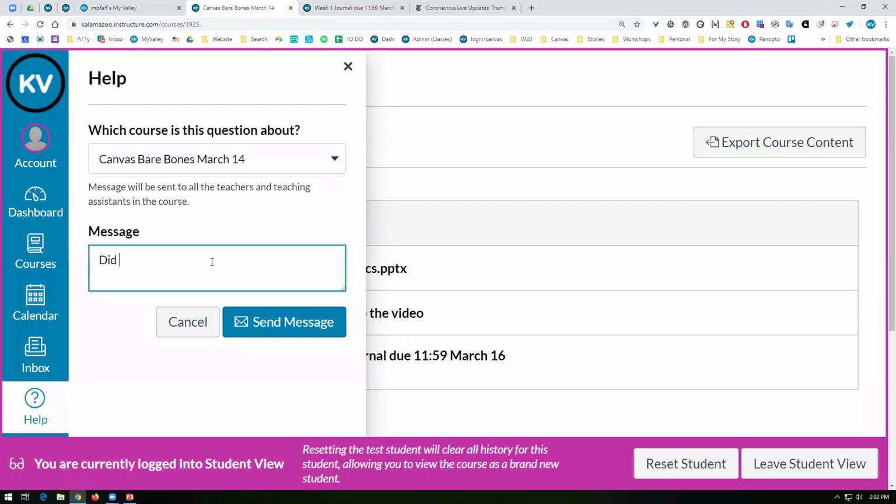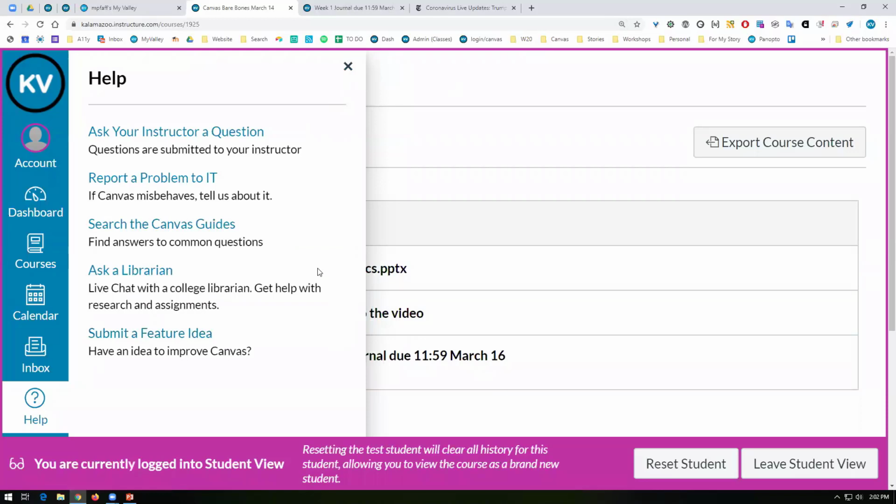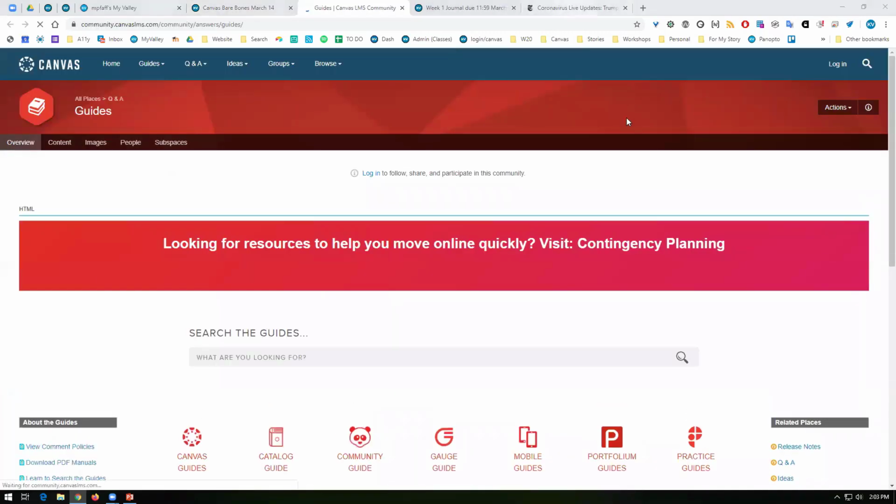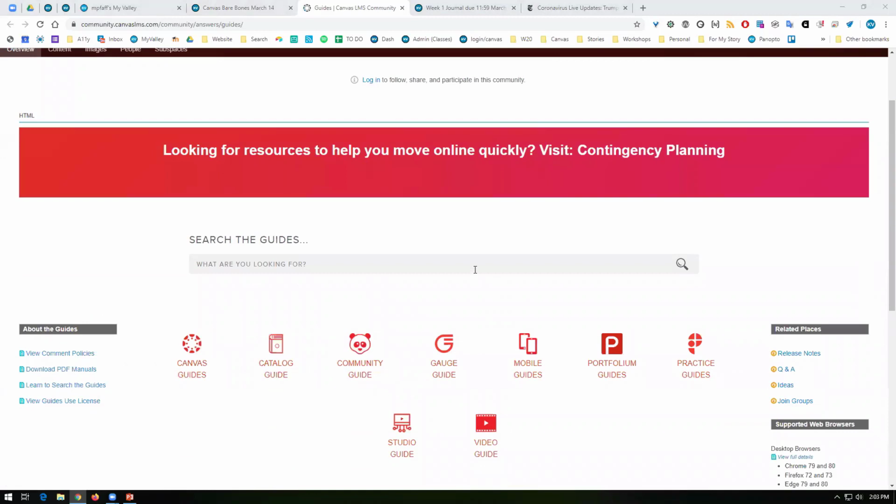So did we do anything important today? Important? Send. That's going to go to me. Okay, cancel. Other things, search the Canvas guides. Canvas guides are the name for the how-to and help articles that you'll probably find if you Google anything to do with Canvas. Moodle, it was very, very difficult to find any help articles on Moodle if you Googled it. Canvas, that is not so. Canvas is very Googleable, which is great.